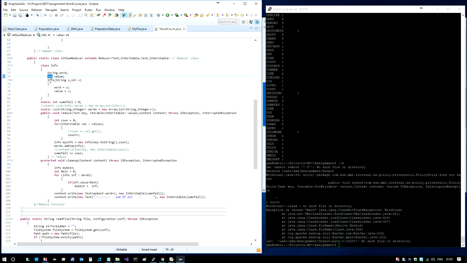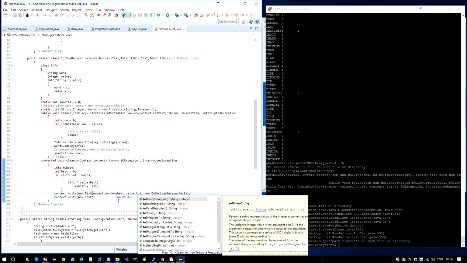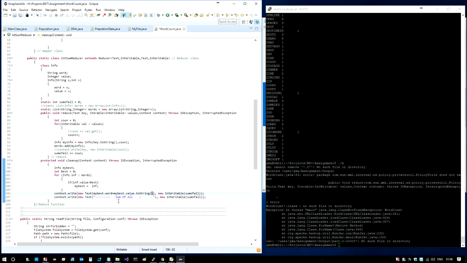And plus, let's make it the int value, the integer, because Integer with a capital has a toString function. Integer is the value, my best value, that's dot toString, and I'm going to add something.